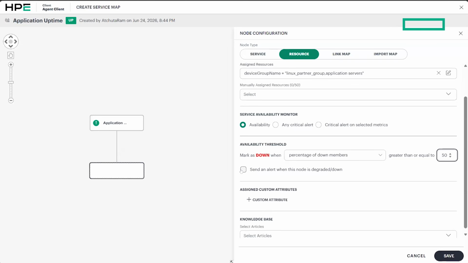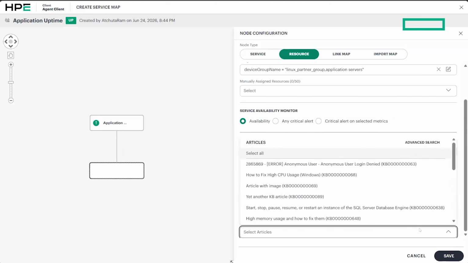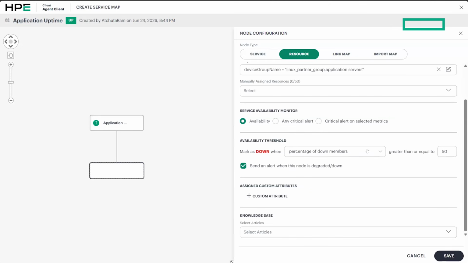Then we can click on send an alert when this particular node is degraded or down. An alert will be triggered if this node is degraded or down. And coming over here, we have assign custom attributes. If we create any custom attributes and want to assign them, we can add them here. Also, we can attach knowledge base articles for any troubleshooting steps that need to be followed when this node is down or degraded. So I'll click on save.